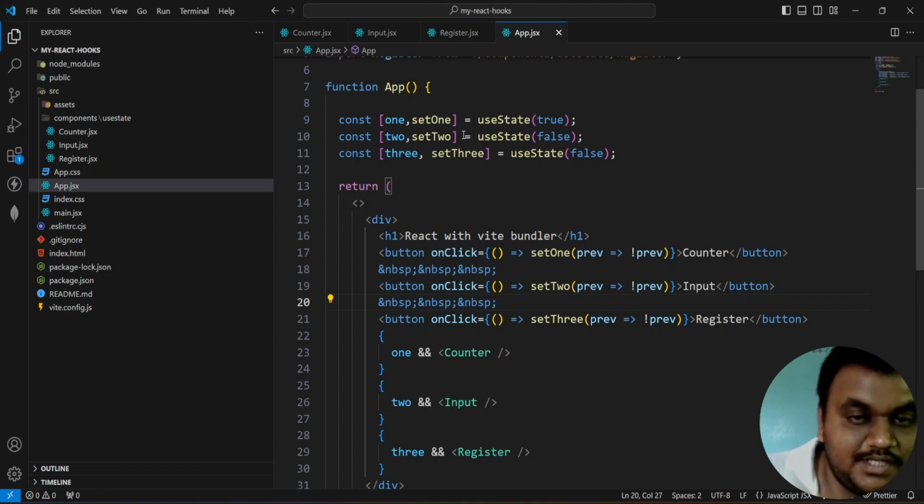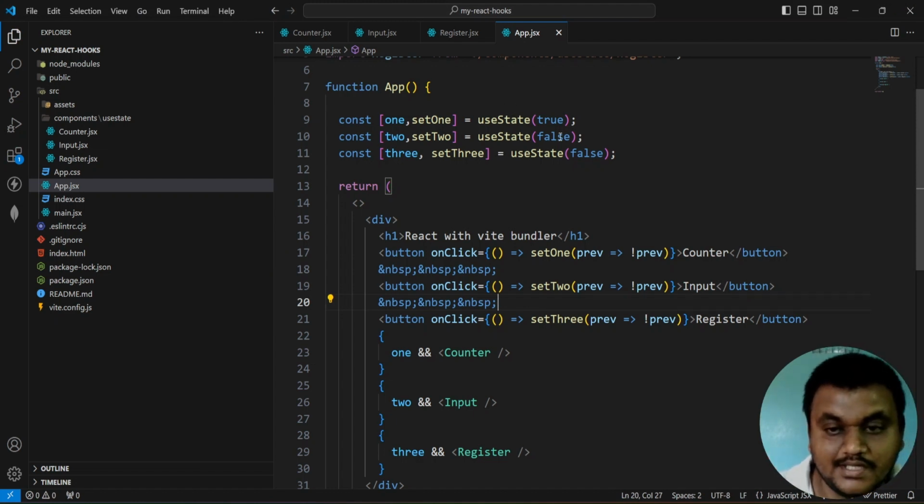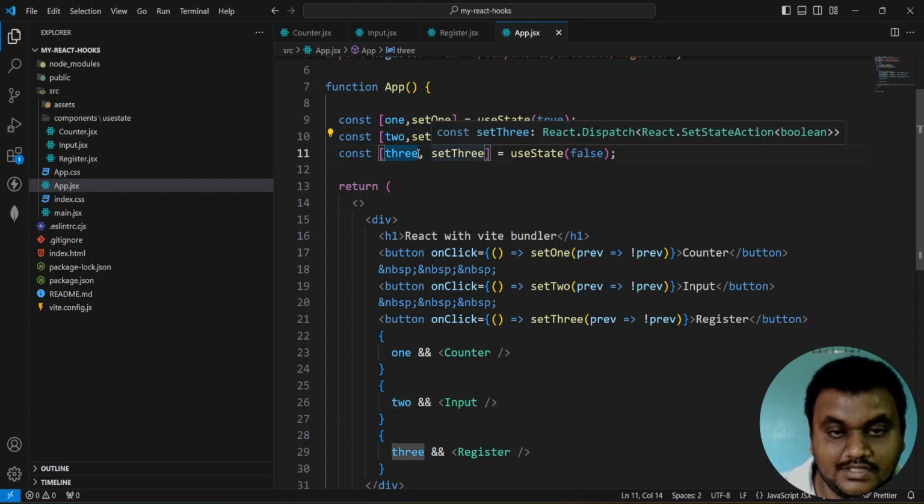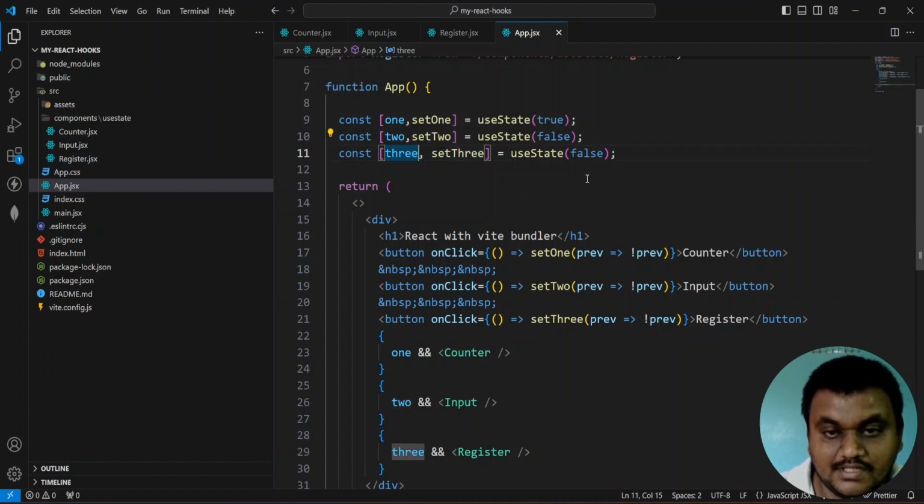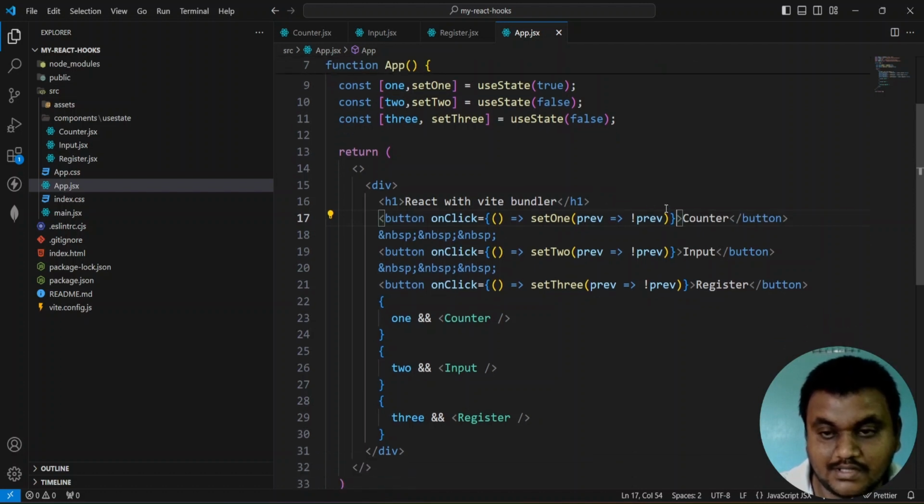First I have taken the three buttons, and here three things: one useState for the first, second for the second, and third for the third. Initially I'm displaying the counter. If you click on this counter button, it will close the counter. And if you click on it again, it will display, like I'm toggling.